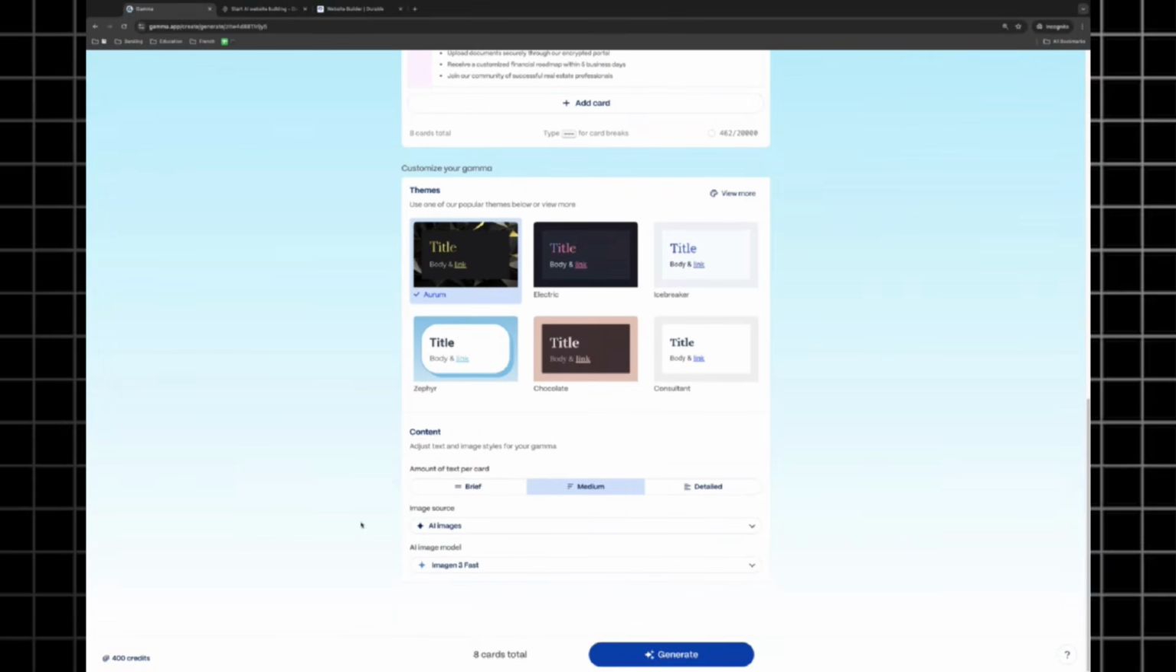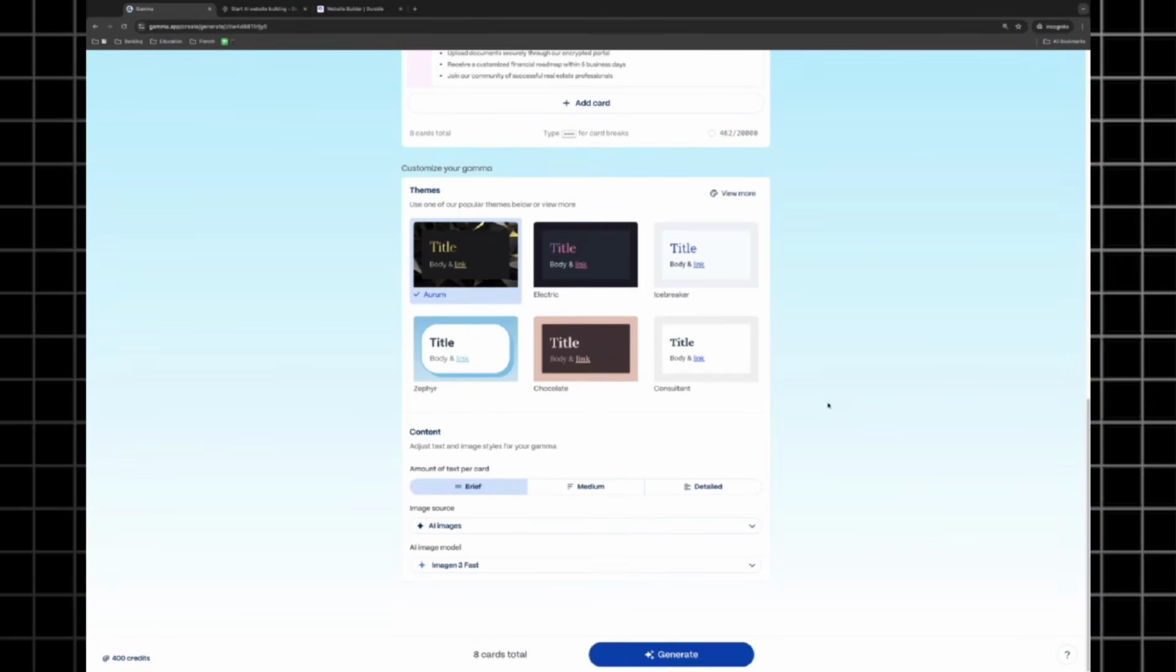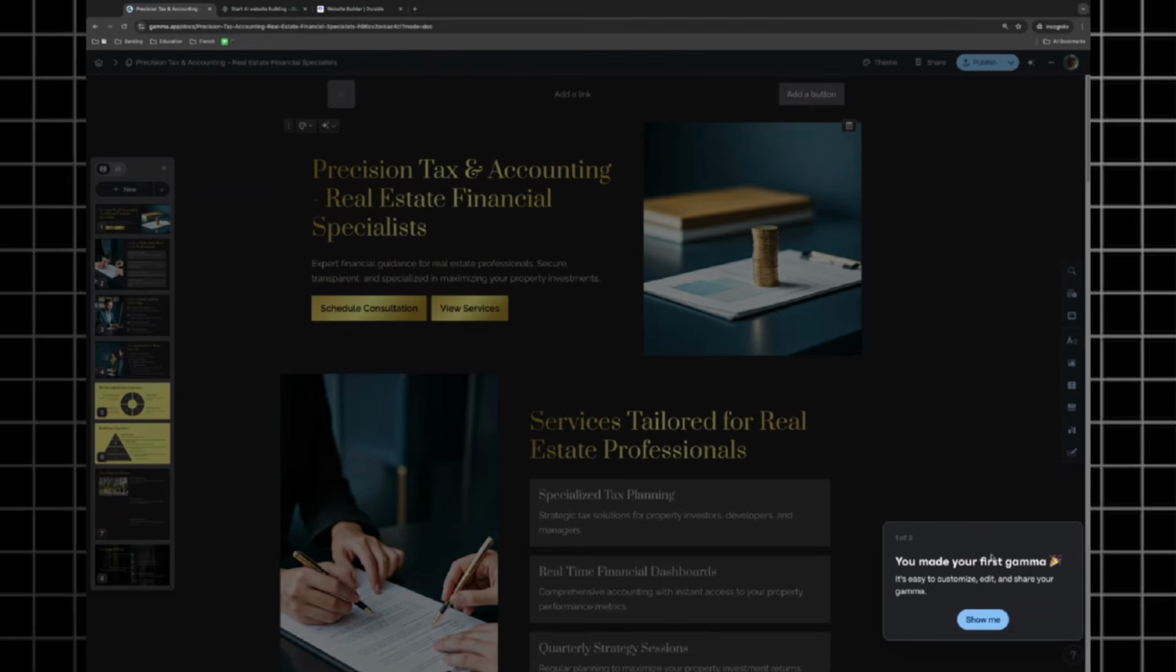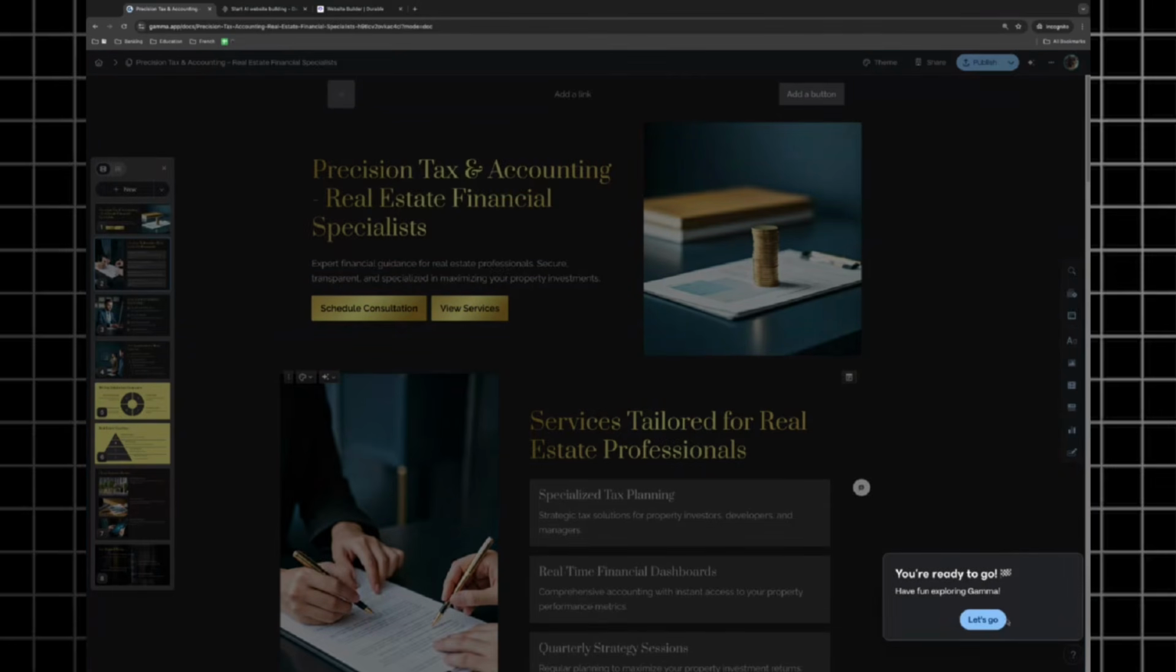Image model, all this is fine. Amount of text per card. Word from the wise, I much prefer brief when it comes to copywriting. Like the less text, the better. So we're going to go with brief, and we're going to go ahead and hit generate. And while this generates, this is just going to walk me through, of course, all the different things that I already know how to use.